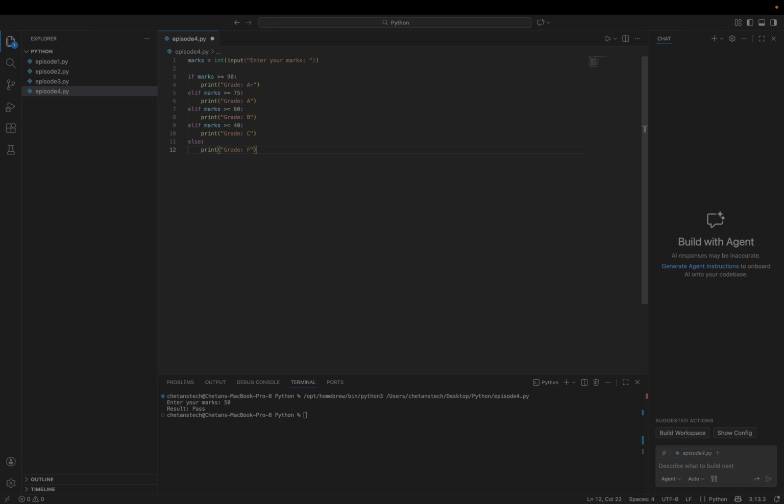Okay, let's save it. Elif means else if. Python checks conditions from top to bottom and stops at the first true one. Let's try running this one. Let's say marks is 86. We got grade A because marks is less than 90 but greater than 75, so grade A.